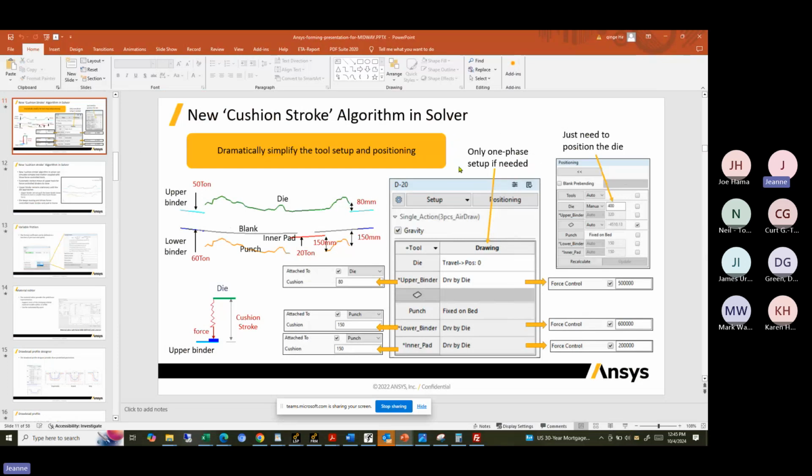With the previous software, you probably need 3-4 processes to measure how much this traveled, and then how much further travel here, and then how much travel here. At least 3 steps. This is only one. So the die travels all the way to home. Upper binder driven by die. So the upper binder is pushed by the die with the force information provided. And then the lower binder is also driven by die, inner pad driven by die, punch fixed, and force information is all here. And cushion travel, cushion lines can be provided too. So I think next month I'll talk about this function in detail.